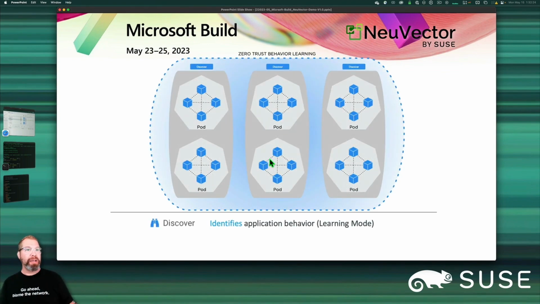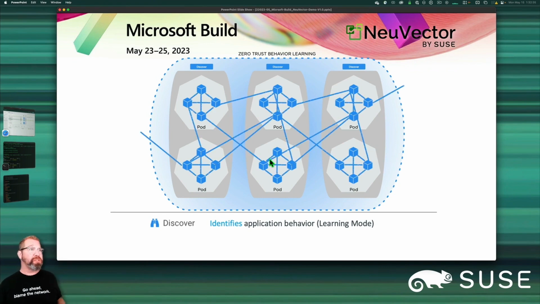And NeuVector lands by default in what's called discover mode. Discover mode does what the name implies. It discovers and watches those processes and those network connections, just like I was talking about, and builds a fingerprint of that application stack as a definition of what's good, right? Can you manually add those? Sure. Can you manually delete them? Like, that's crazy, get rid of that. Of course you can, but that builds that profile for you.